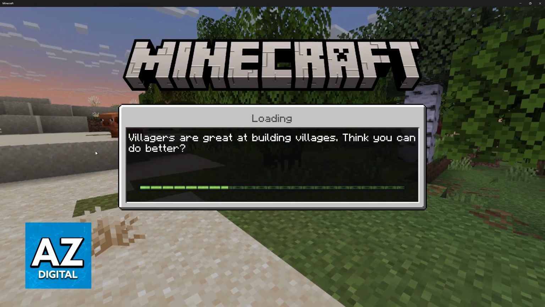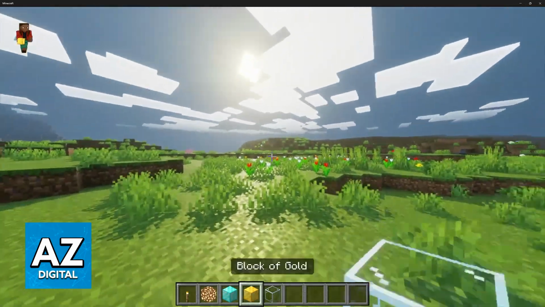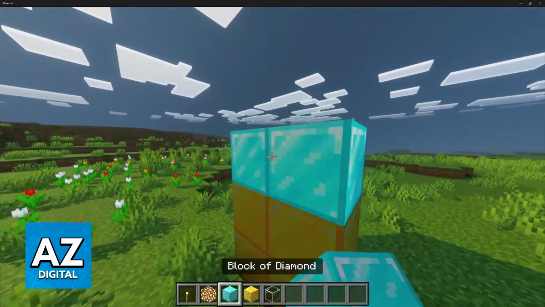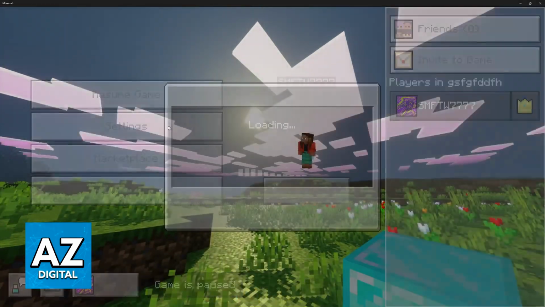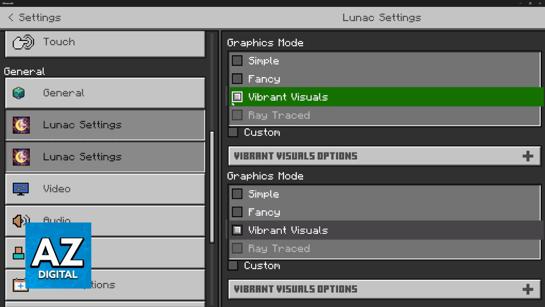You can now head over inside of the world and configure the shader that you are using. So as you can see, this is what Lunix looks like. And you will be able to go into the settings of the shader pack and configure it here. If needed, make sure that you activate it by going over to Vibrant Visuals or any other option like that.